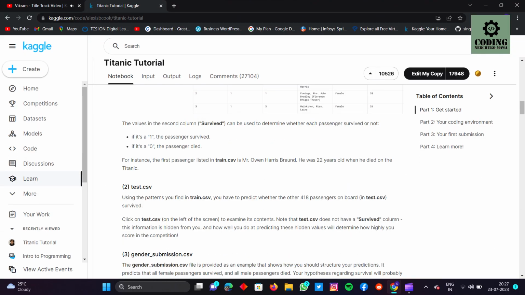The values in the second column, survived, can be used to determine whether each passenger survived or not. If it's a 1, the passenger survived. If it's a 0, the passenger died. For instance, the first passenger listed in train.csv is Mr. Owen Harris Braund. He was 22 years old when he died on the Titanic.